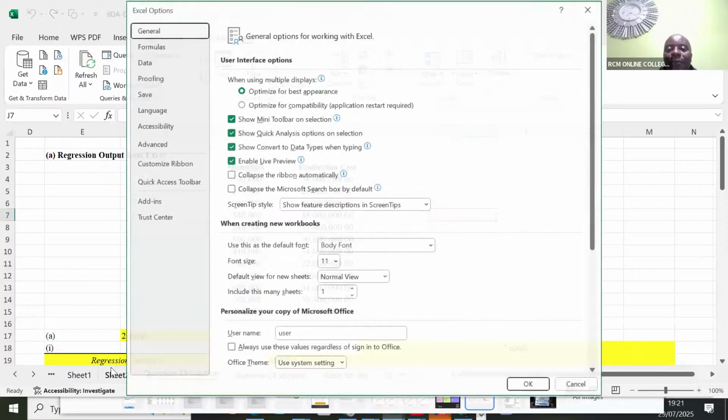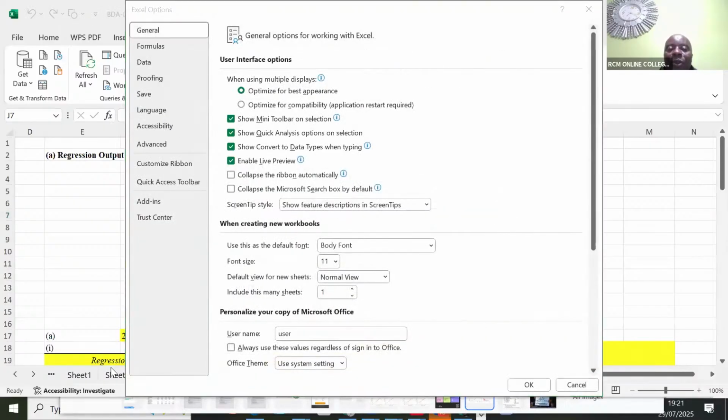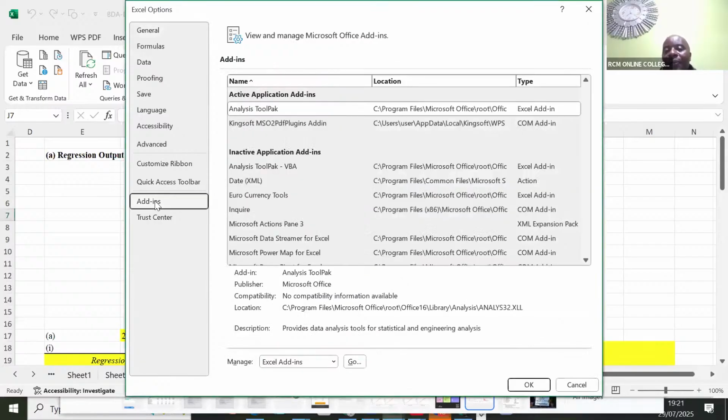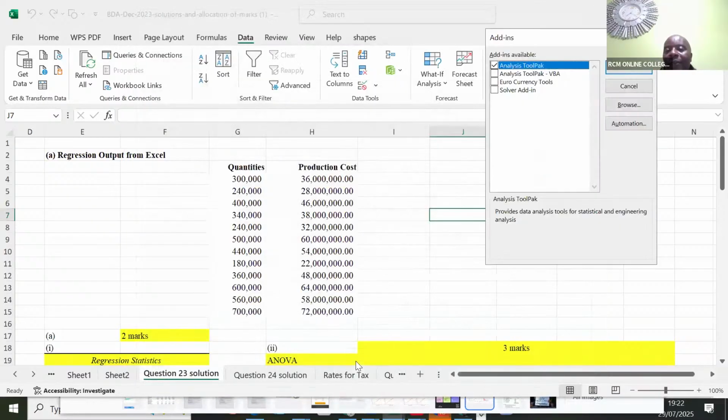When you are in the Options area, you want to add an add-in because you don't have the data analysis toolpack. So you say add-ins, and then simply say go to here. Once you say go to, you'll be able to get this pop-out window.